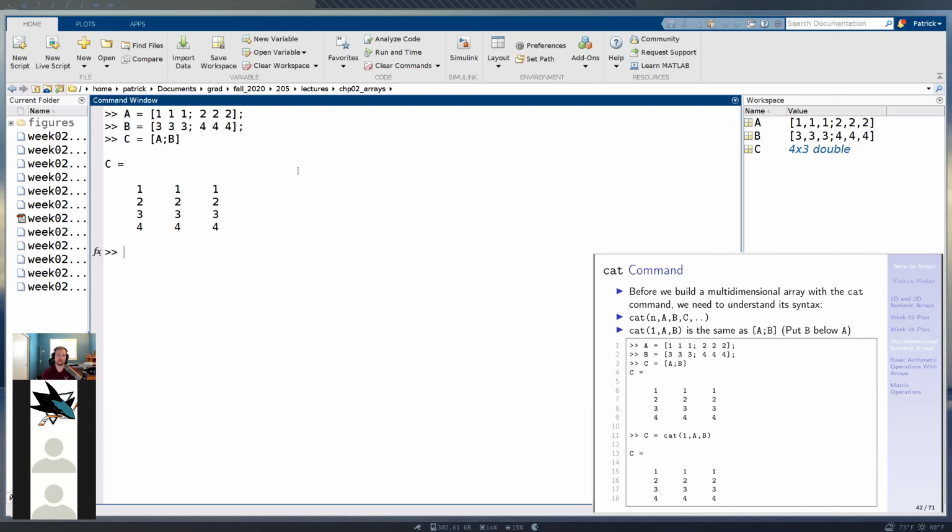So if I have a semicolon here, it's going to put matrix A at the top. So we have 1, 1, 1, 2, 2, 2. And since I put a semicolon, it's going to put matrix B below matrix A. So that's something that we already knew how to do before. But if I now update what we just defined, so now I can do matrix C equals cat.